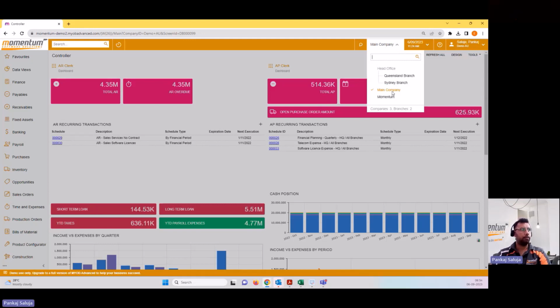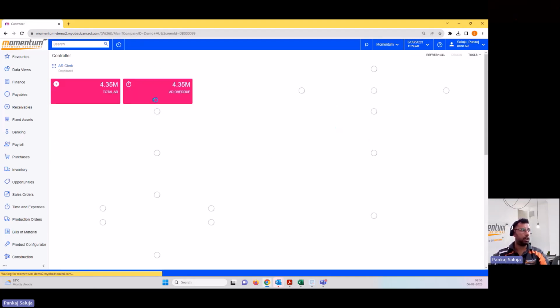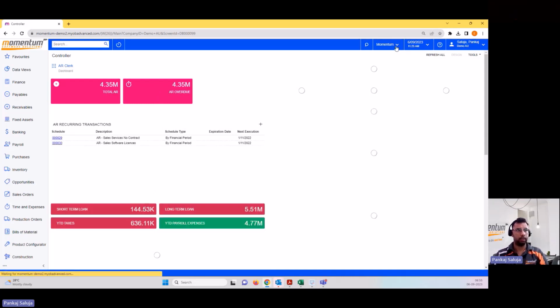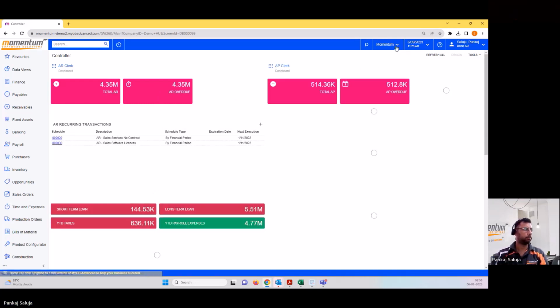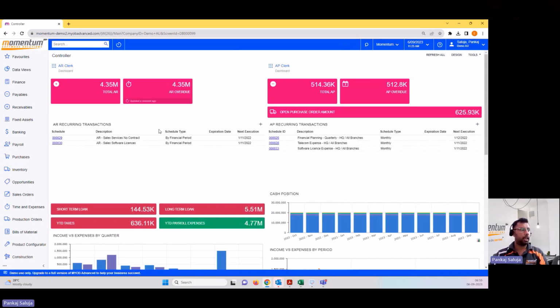So if you can see, I am actually at the moment in the main company, but if I want to move to Momentum, my other sister company or any other entity that I have, I can easily click on that and it just changes. I don't have to log out from the current company and sign back in by selecting the other company. So now the data that I see here is purely based on the other company that I switched into. So this is normally the navigation that I'm keen to display at the moment.